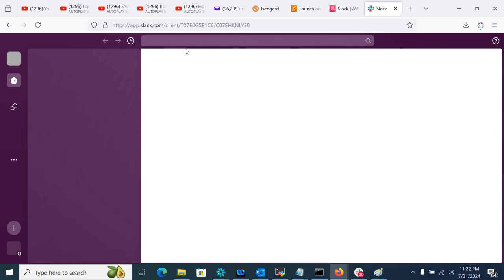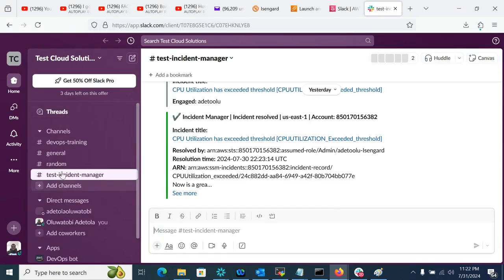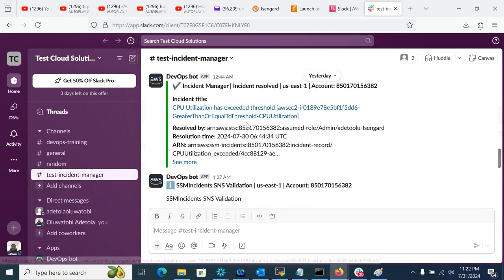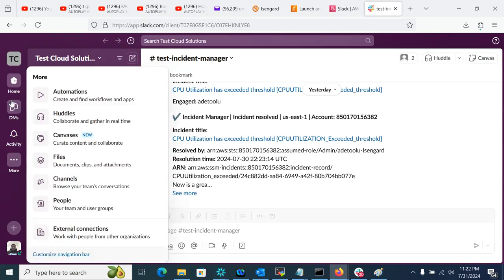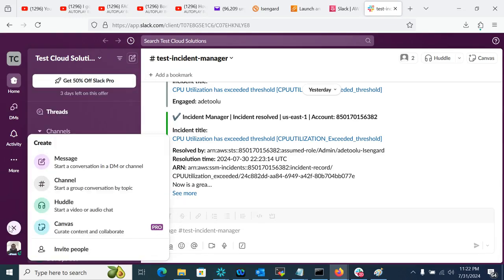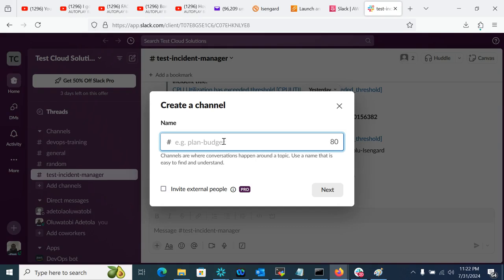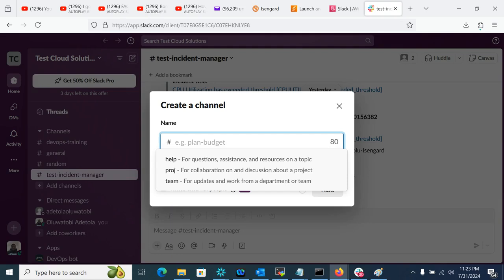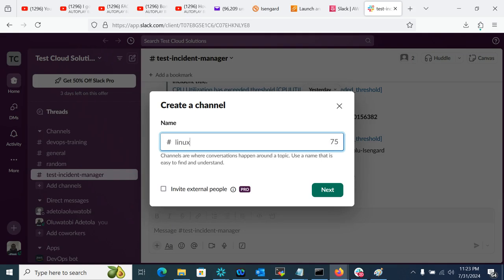So this is my Slack workspace I've created. And you can see in my Slack workspace, I have a channel called Test Incident Manager. So this is what it looks like. Let me create a new channel. Let me call it Linux engineers, hashtag Linux engineers.